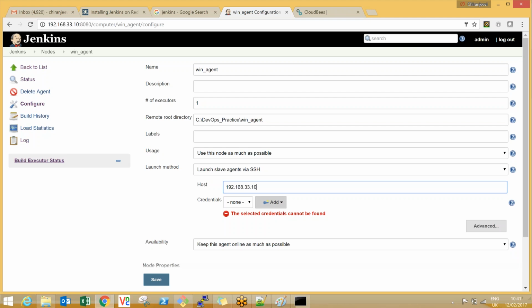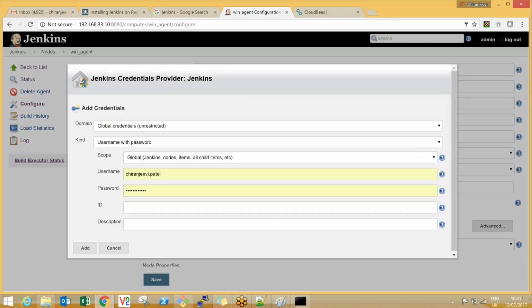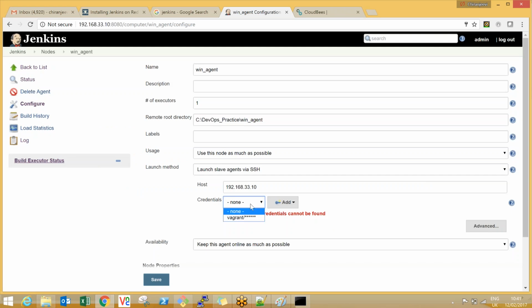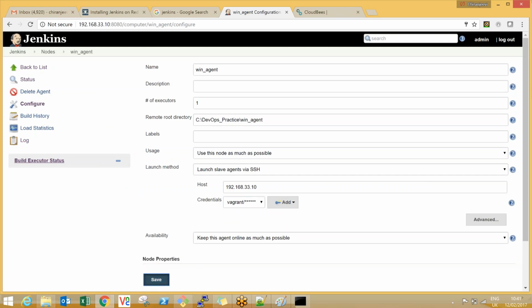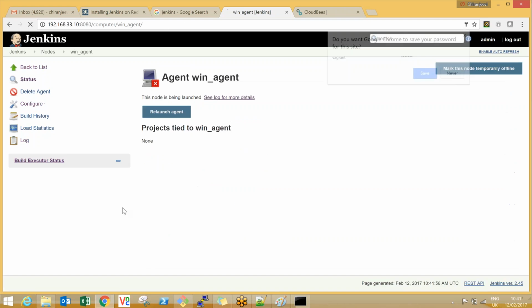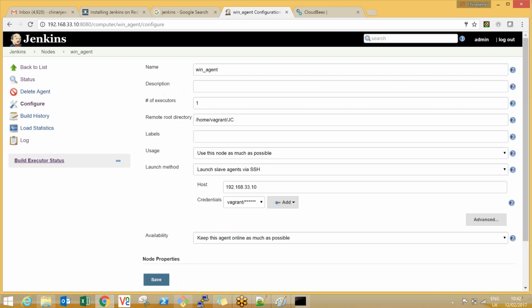Okay. So 192.168.33.10 and credentials. What is the username and password? Okay, so it will be vagrant and vagrant. Choose the vagrant credentials. That's it. When it is Linux, it shouldn't be this kind of a path. It should be /home/vagrant. And you say JC, Jenkins client, something like that, it will create a JC folder in that machine. Now launch it. Before launching, set it as a Linux machine.